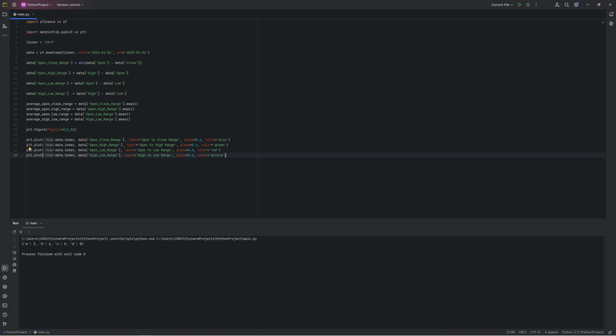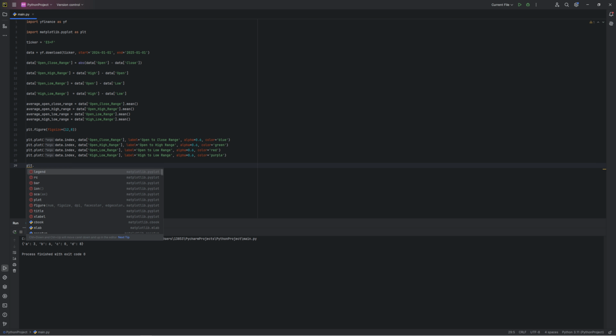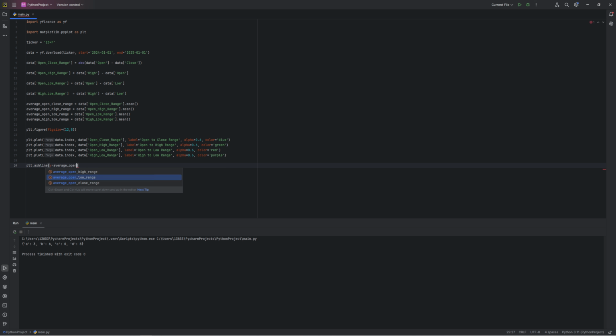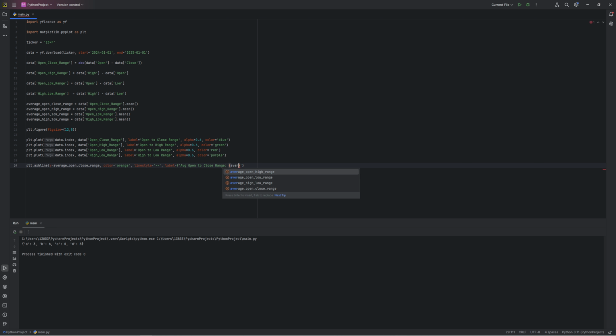The next thing we want to do is plot a horizontal line at each of the averages. So I'm going to copy and paste these ones to be a little bit more quick. Let's do plt.axhline, y equals average open close range, color equals orange, line style equals two dashes, label equals, and then we'll do an f string here so we can input the actual value at the top. Average open to close range, and then insert it here, average open close range there.